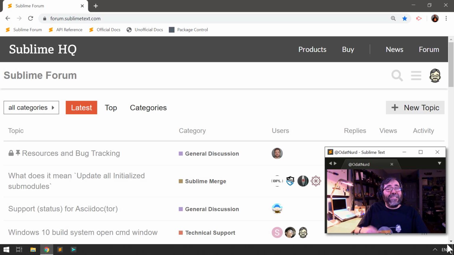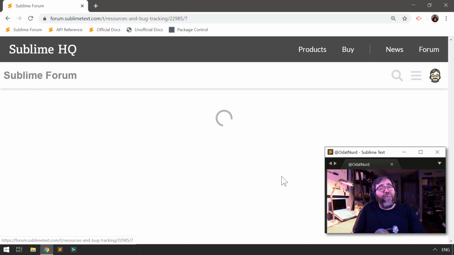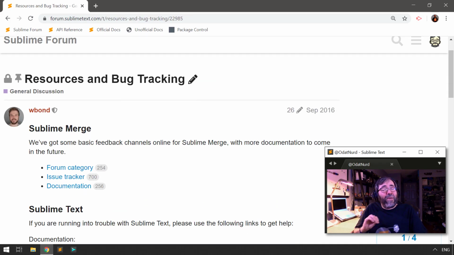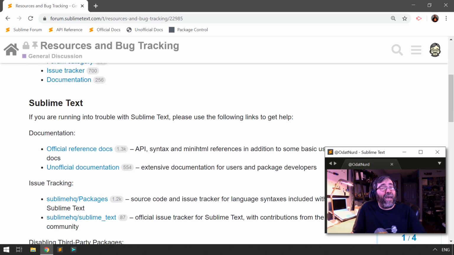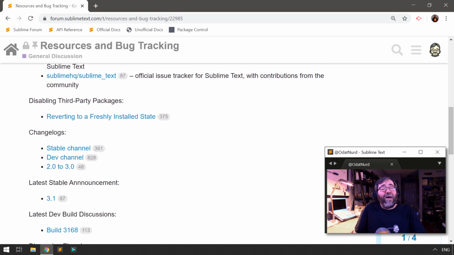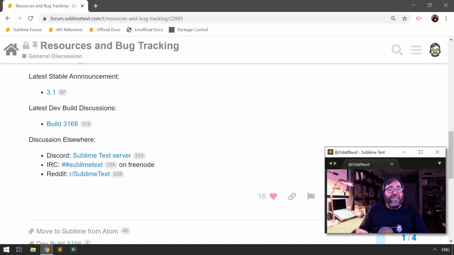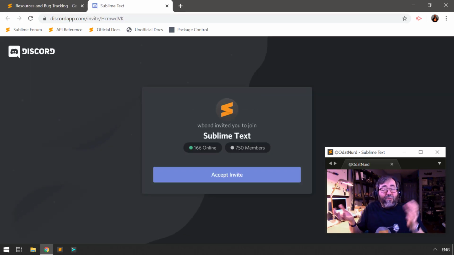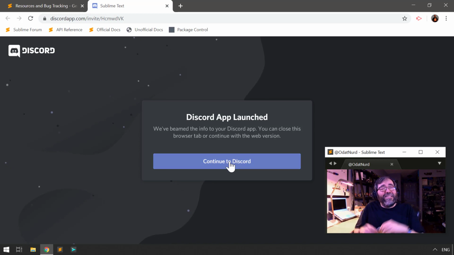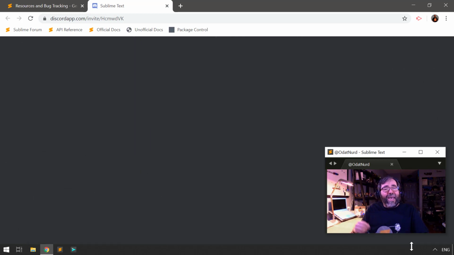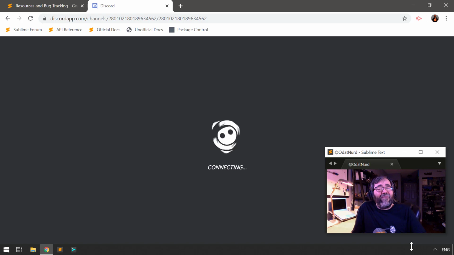This is actually linked from the very first topic that you'll see in the Sublime forum. There's a pinned post there on resources that will make your life in Sublime a little bit more sublime, as I like to say. And down near the bottom, there's a link to the official, or unofficial but sort of official, Discord for Sublime. And that's also linked down in the description of this video as well.